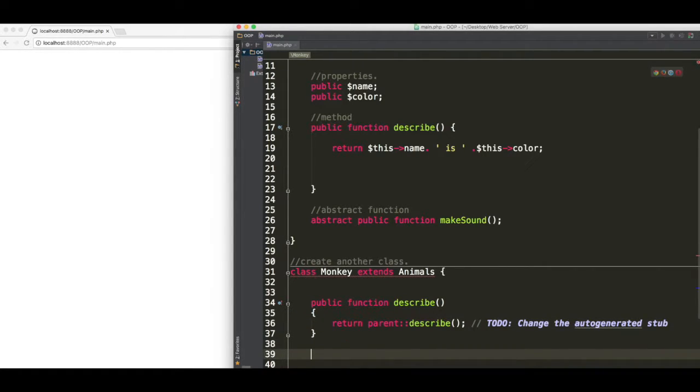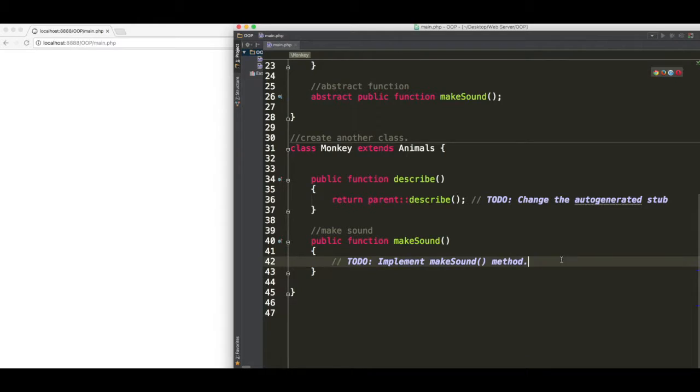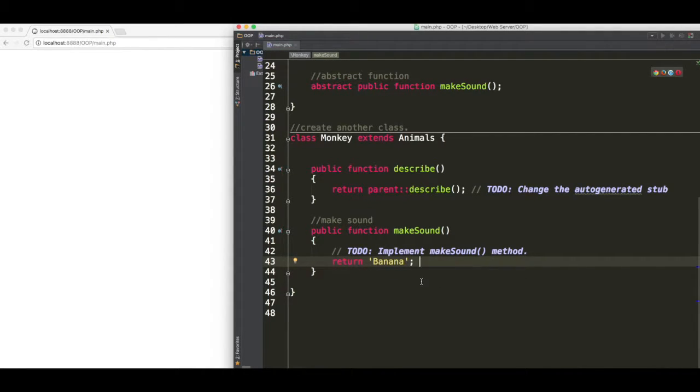And then we want to make a sound. Like, what type of sound does the monkey make? So we want to say public function make sound, and the monkey makes a sound which is banana. I don't know.